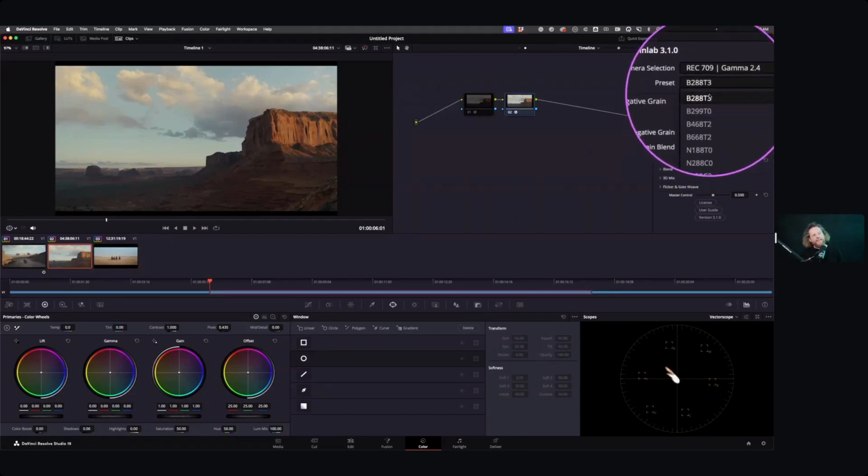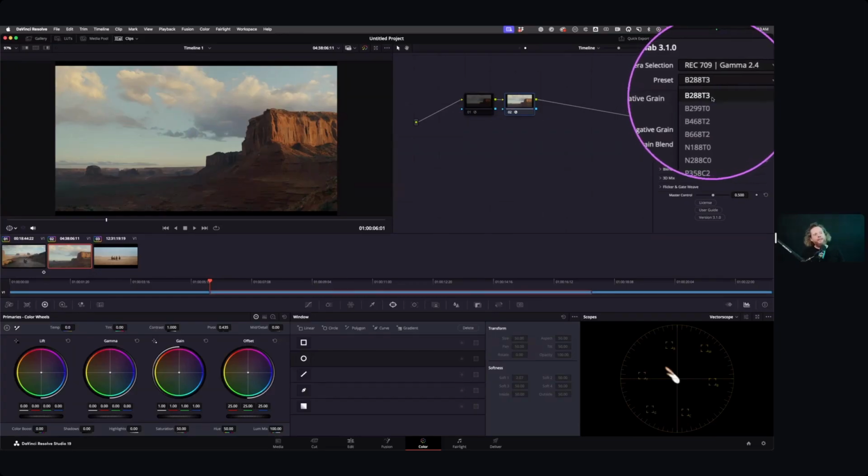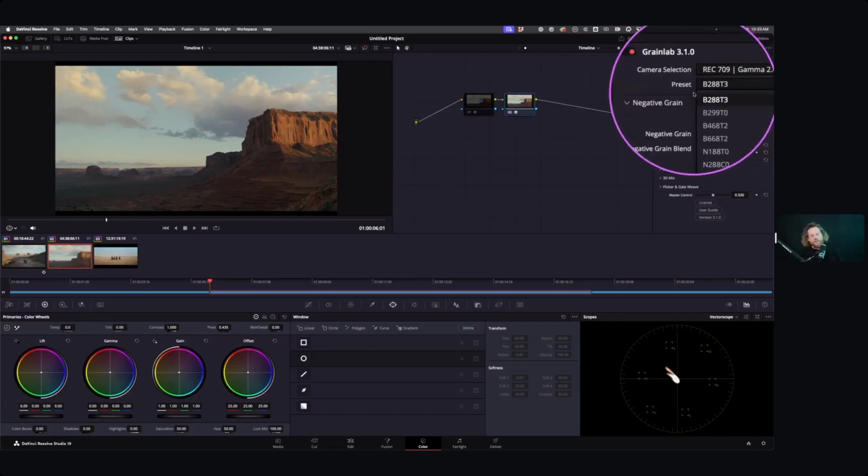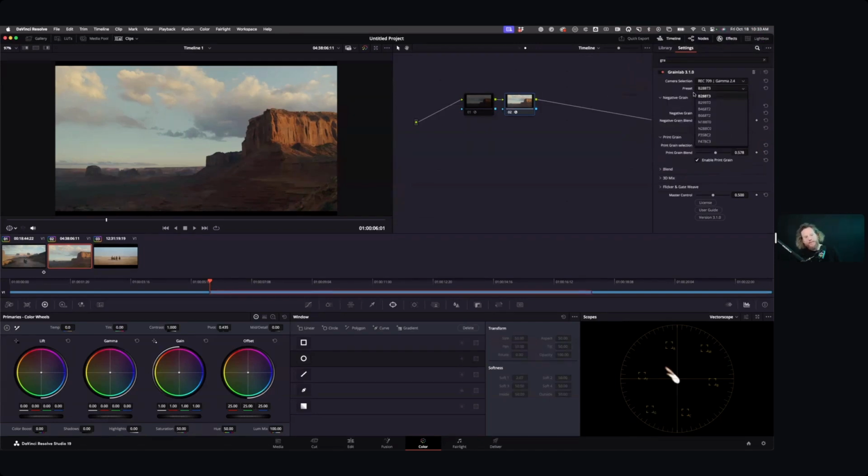The T stands for whether you are using any flicker or any gate weave. So this is the T number at the end. And then the letter after that and the last number describe the overall intensity of the blend of the grain. So this is a little bit of a description. I am going to supply you with a PDF that explains those numbers as well.